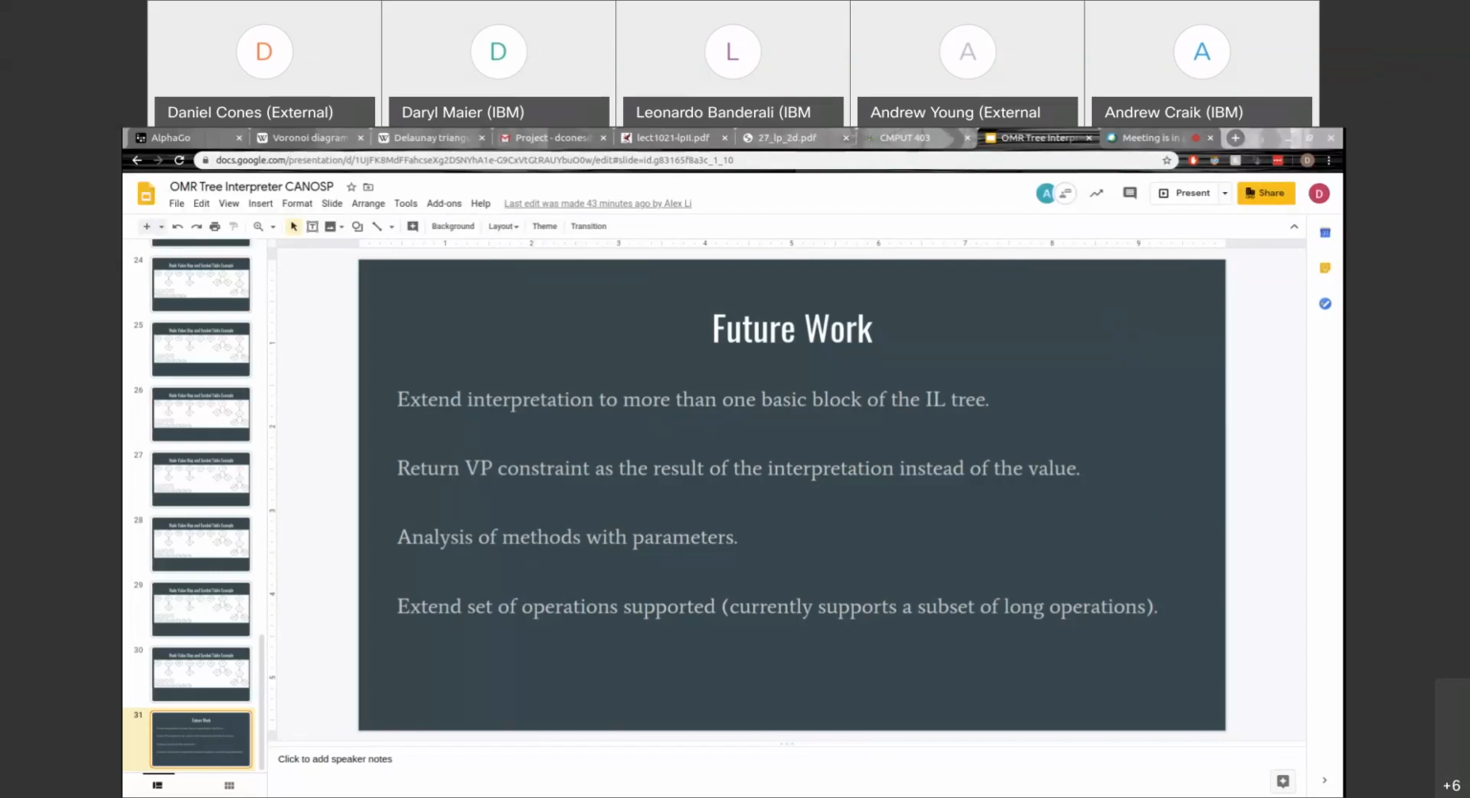So what operators do you support right now? Is it just arithmetic operations on long data types? Yeah, so we support add, subtraction, shifting, load and store for long operations, and some conversion operations too into double, but definitely not all of them.